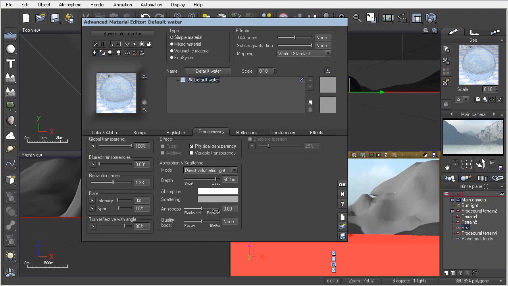Now if it's set to backward, that light is mostly going to scatter in the direction in which that light was projected. Right? Now finally we have our quality boost, and quality boost is going to get rid of any noise while using our absorption and our scattering here.